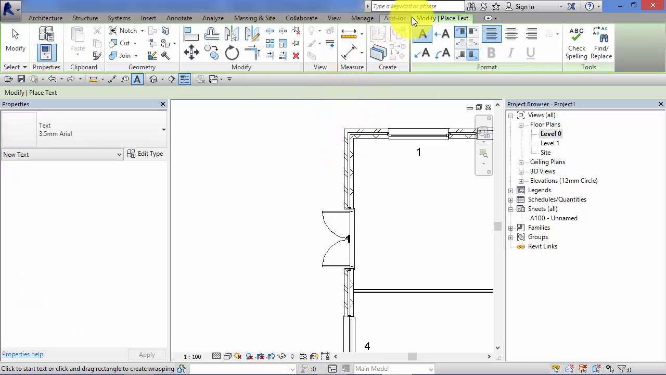Now the ribbon changes to give you all the tools you need to work with your text, and a little bit later in the unit I'll show you the use of the leaders and your formatting, but for now let's just place a piece of text into our view. The cursor changes to have a little A next to it to show you're in text mode. Simply click where you want the text to start and start typing away. So, an example, and if you hit return you get a new line of text. Click anywhere outside of the text box to complete it.